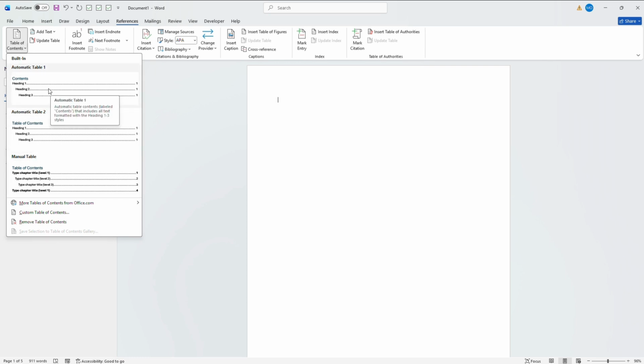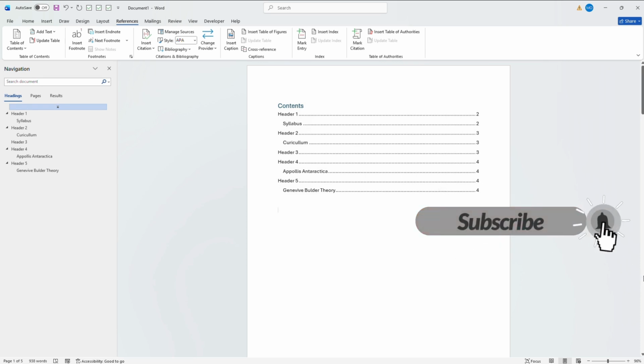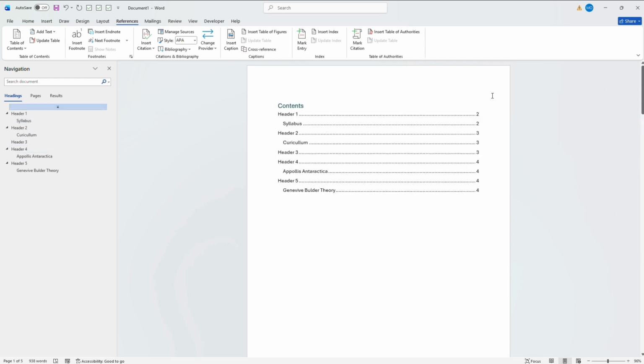Good. So now let me select the first one, which is Automatic Table 1. I select that and good. You can see my table of contents has been generated here. Now let's come here and you can see I have this header here and I have a subheader here. This header, this is under this, and this is under this, and this is under this. Simple and easy.